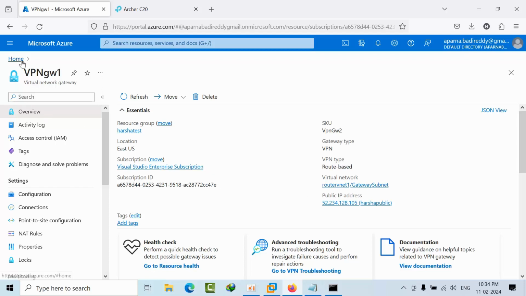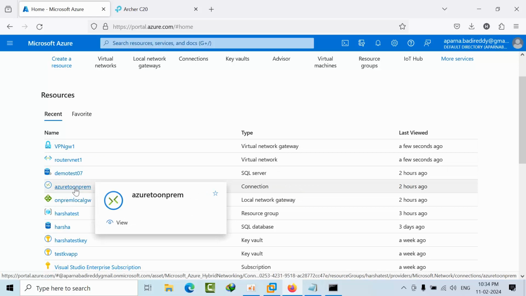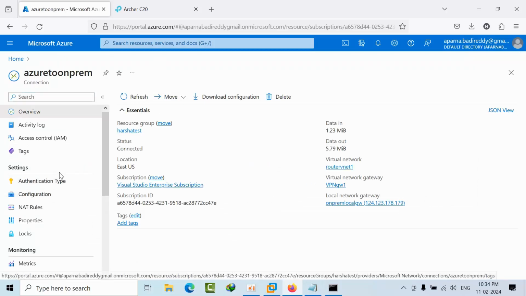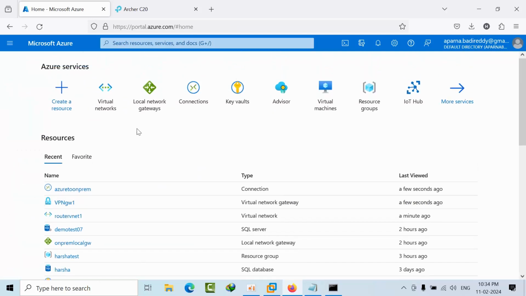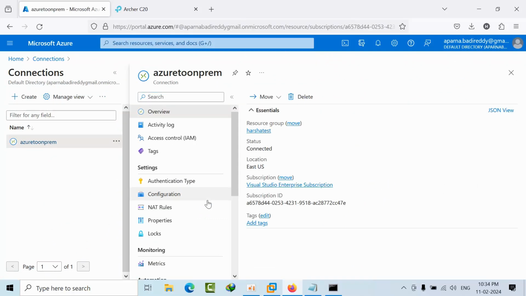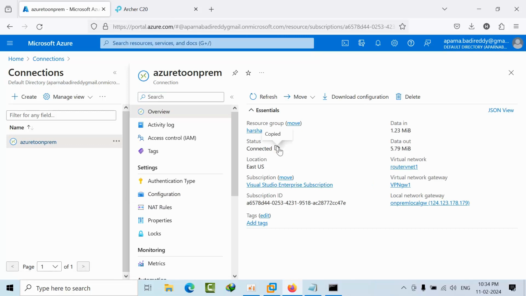After that, I need to configure site-to-site connections here. Once that is done, you need to configure connections. Click on connections, Azure to Azure connection. You see the status is connected here. As of now there is 1 MB of data in, and this much data out.